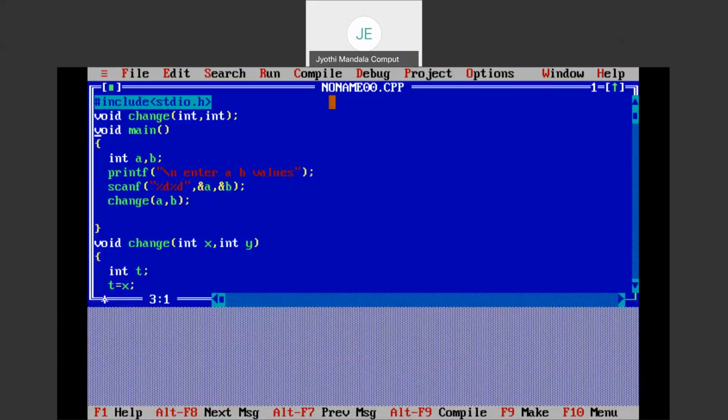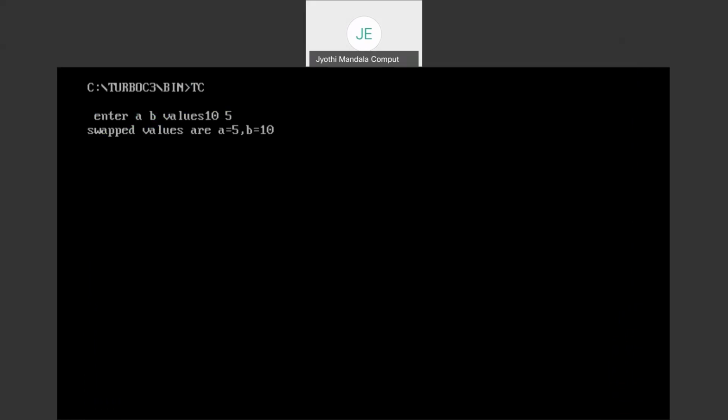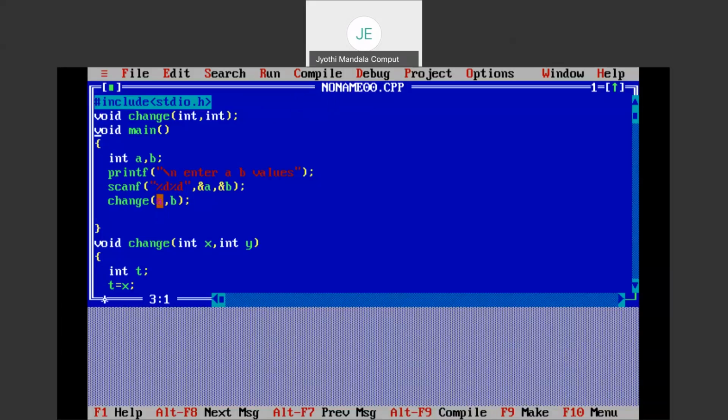Now to check the output, what is the shortcut key? Alt F5. Note down all of you. Shortcut key is Alt F5. Now you can check. Even though you have given a value as 10, after swapping a value is 5 and b value is 10. Got it, all of you? So this is how values are copied from actual arguments to the formal arguments. This is called your actual argument, and this is called your formal argument. Is this clear, all of you?